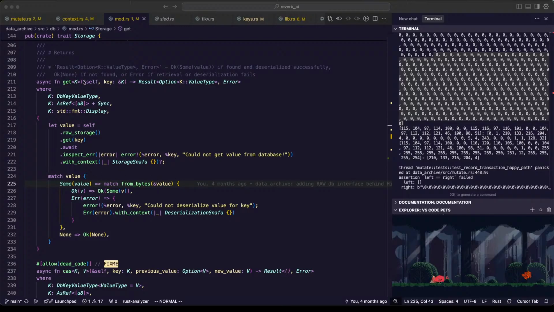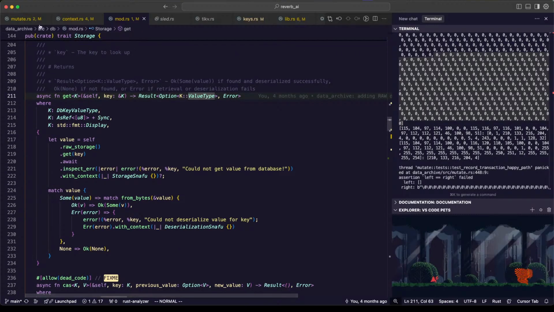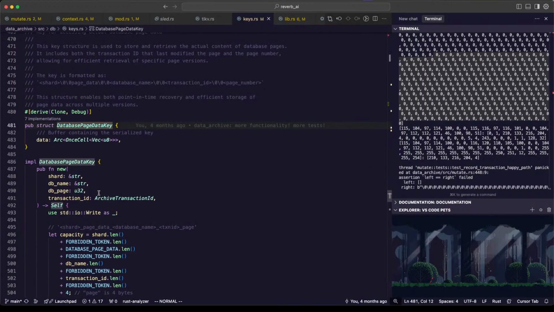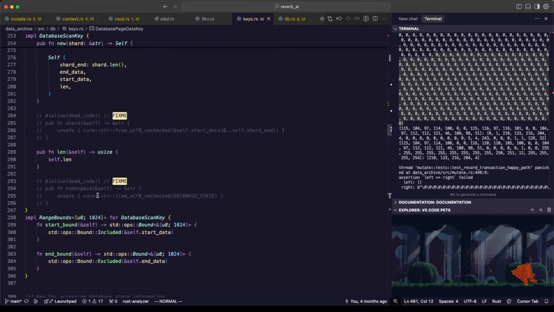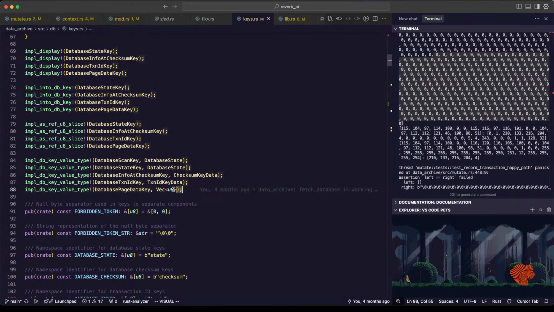All right, so what do I do with this? DB key type value. Because here the value type for this key is what? A database page key. This thing. I think I associate the values up at the top. Or is it? Yeah, vector of U8. Oh, so it's trying to deserialize it to that. Bah.